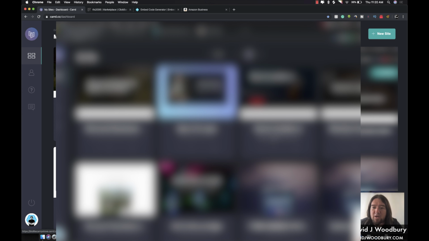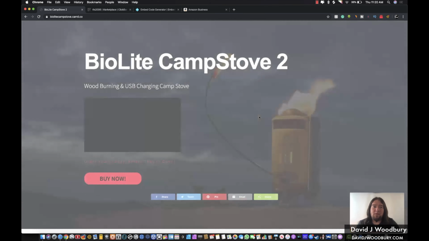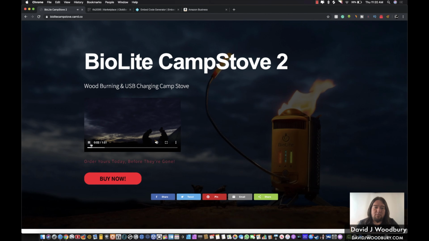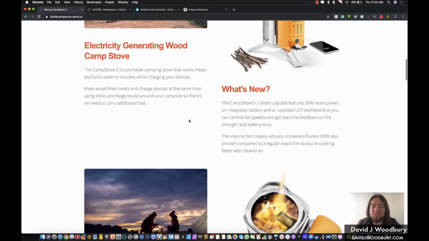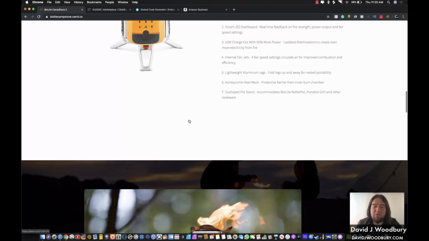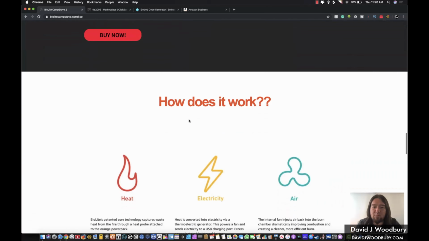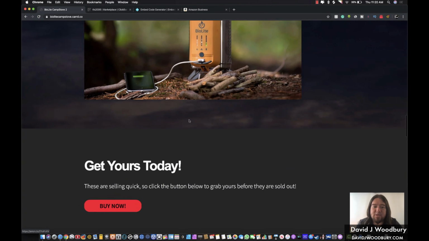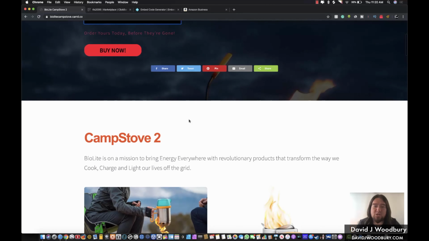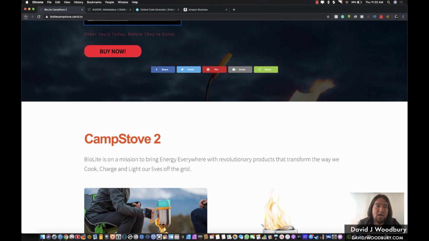For example, I'm going to go ahead and open one. So this is one little website that I created for this camp stove, and this is just a little affiliate page that I created in about 20 minutes, and it was extremely simple to do. So I'm just going to show you how to actually start building these sites.